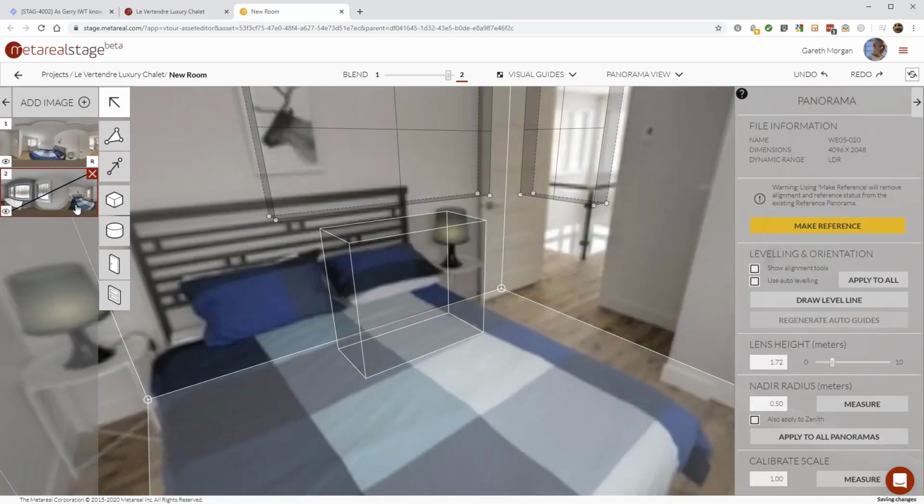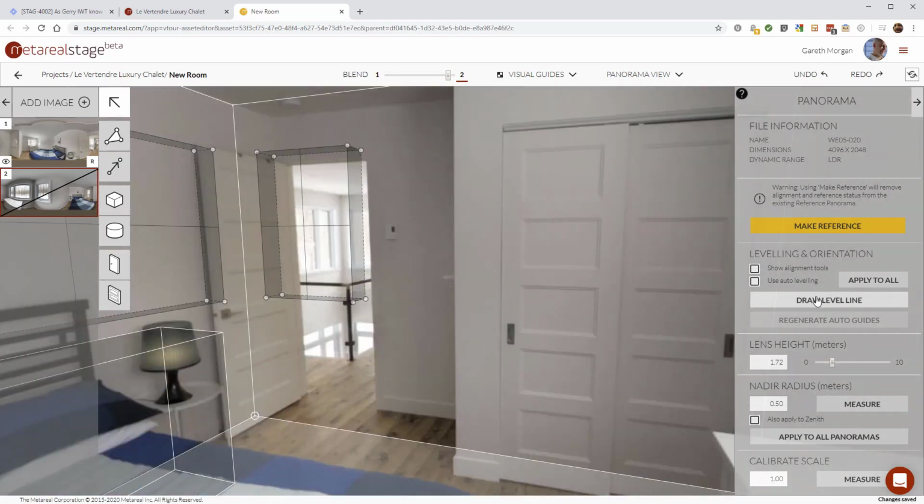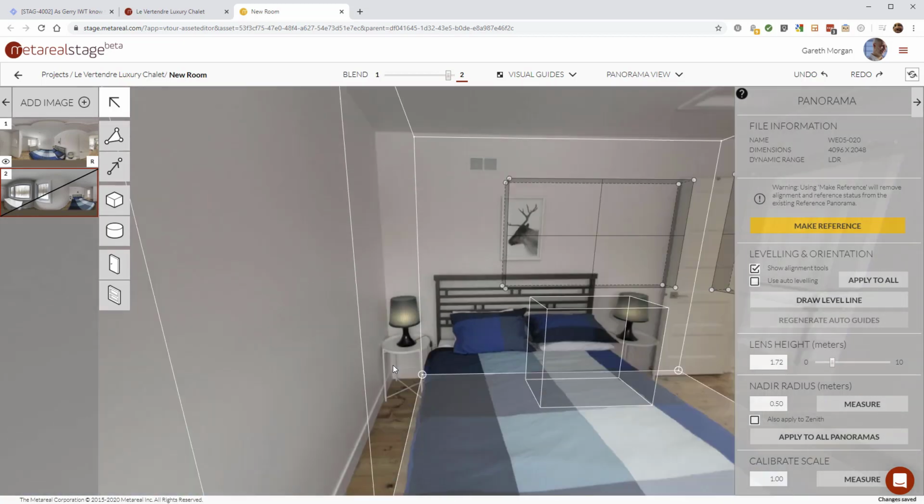So I'm going to click on the second panorama now. And the first thing I want to do with that panorama is level it. So draw level line. I don't need to align it to the world grid. That'll happen as I do the snapping. So there's 1.